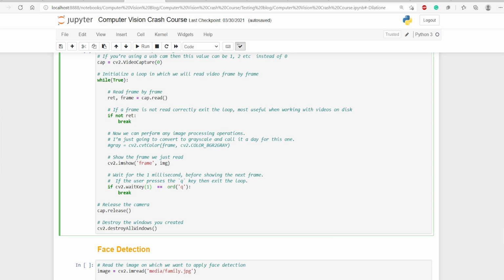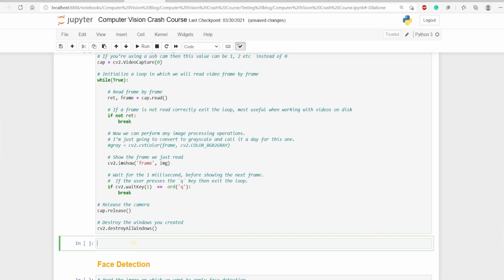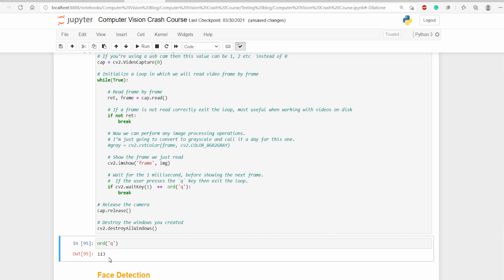And most of the time I check if the user pressed the escape key. Sometimes I also use the letter Q for quit, right? So if the user pressed the Q key, then break the loop. What the ord function is doing is giving me the ASCII value of the letter Q, which is 113. And if the user presses the Q key, cv.waitKey would return 113. And if that's true, then I want to break out of the loop.